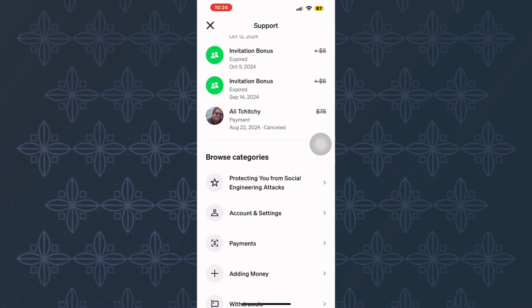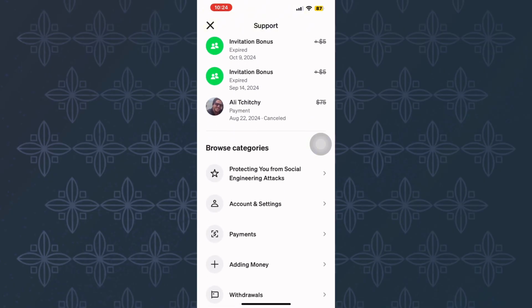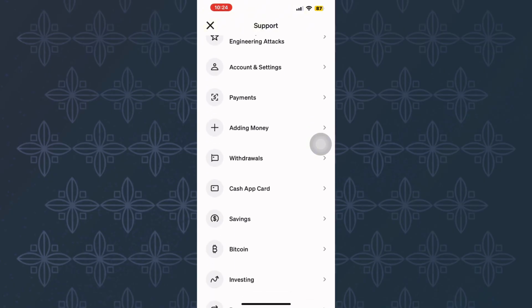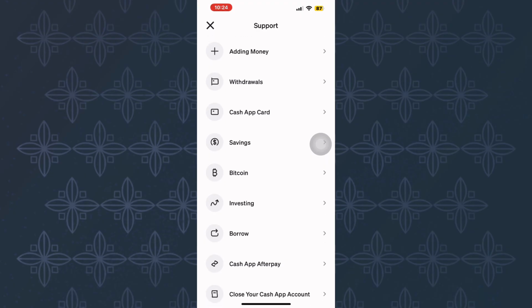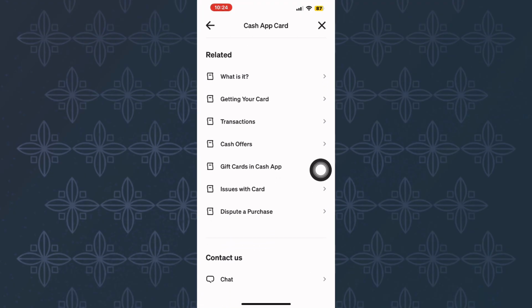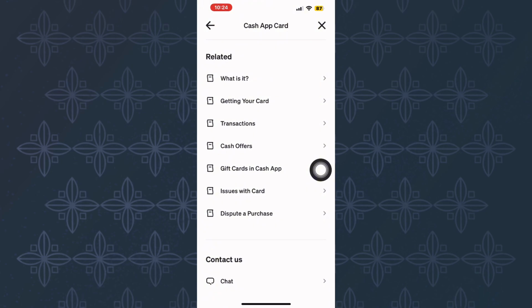On this page, there are different categories to help you get assistance. Scroll until you find the option named Cash App Card. Tap on it to access more card-related options. These include common issues faced by users. From them, select the one named Getting Your Card.